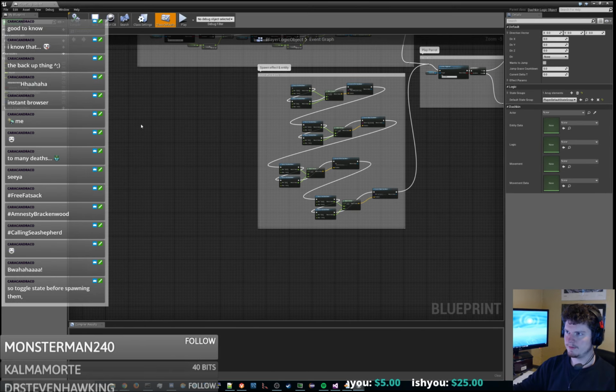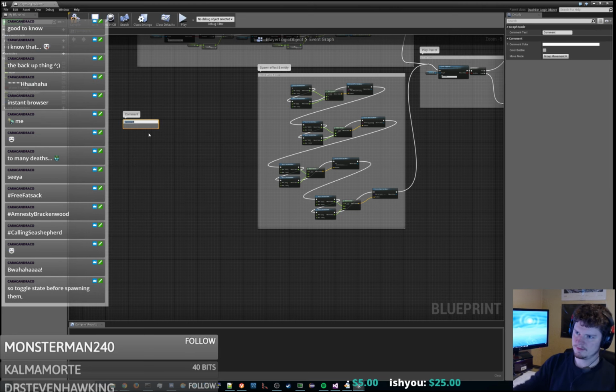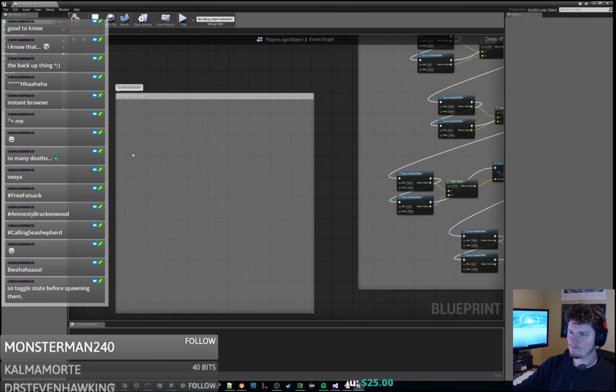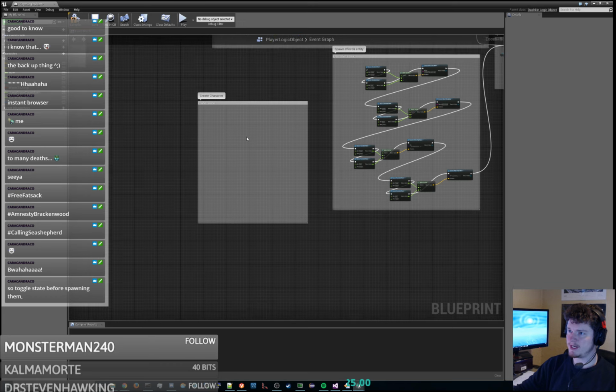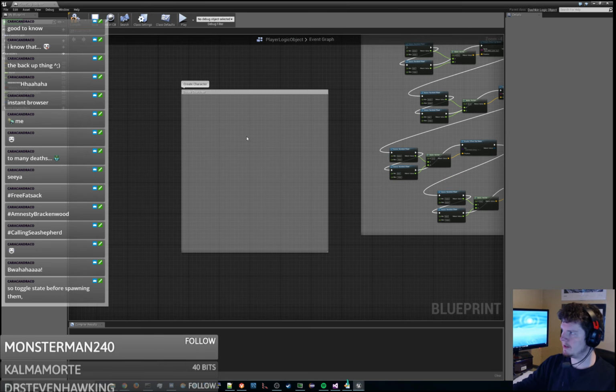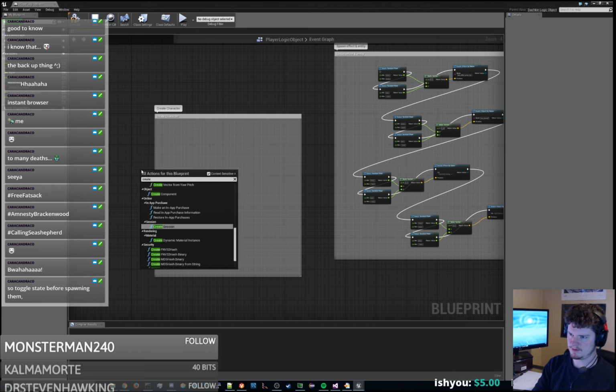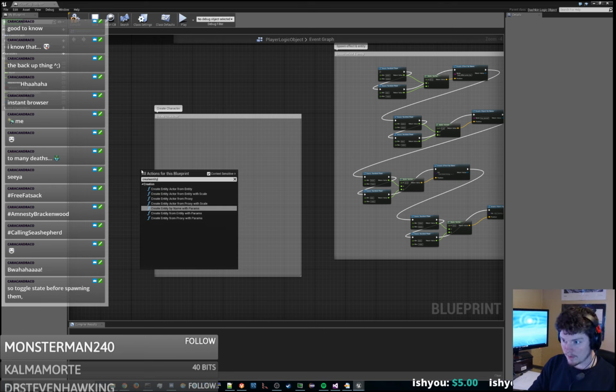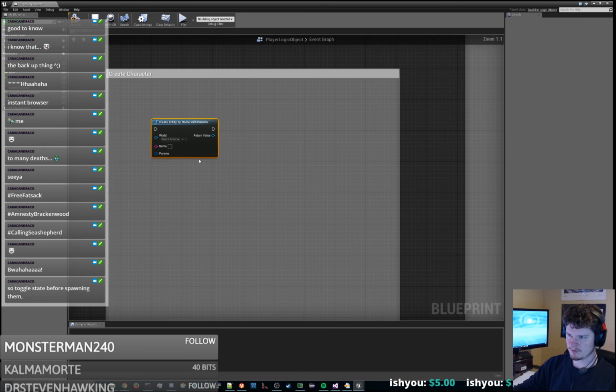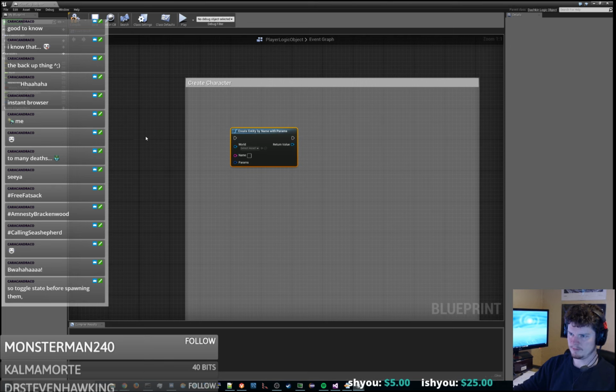So if we went in here, let's add a comment block. Let's call it create character. The other thing is I could split all this stuff into macros that are easier to use as well, so I can also do that sort of thing. Let's see. So we want to call create entity by name with params, is something that we probably want to do. So we'll call get world.